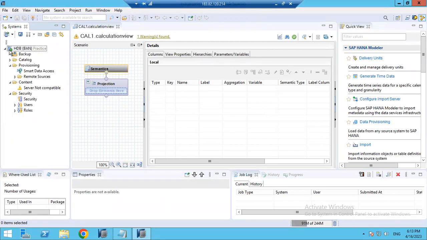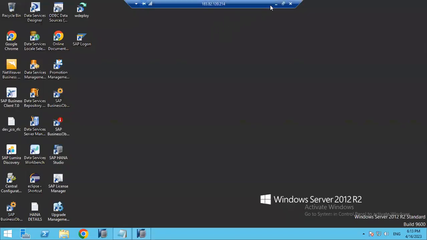So this is how we can unlock any user in HANA Studio. This is the way, as already explained.